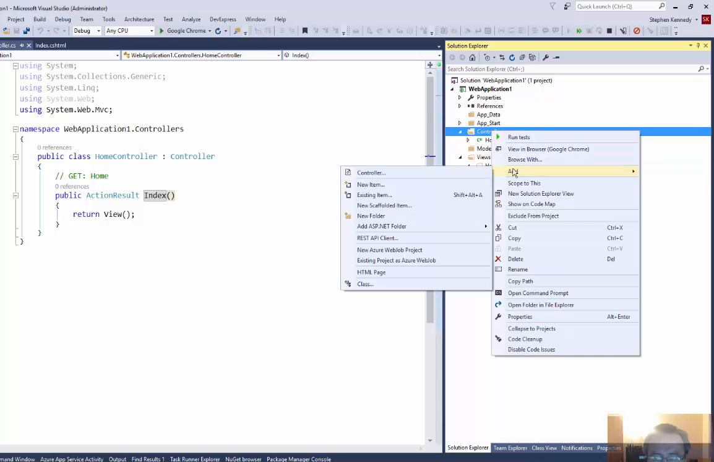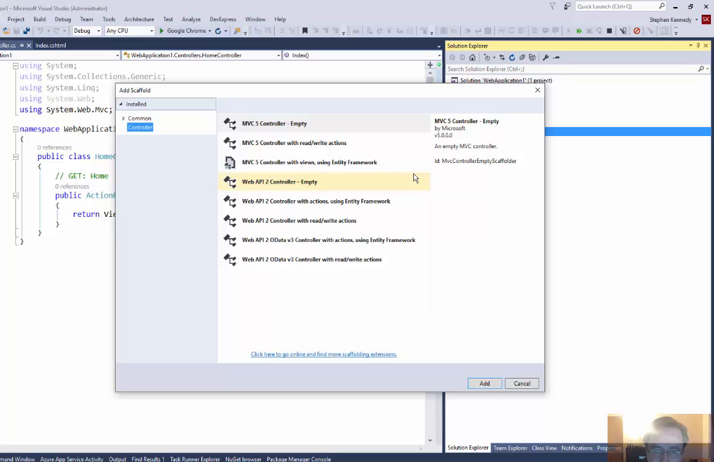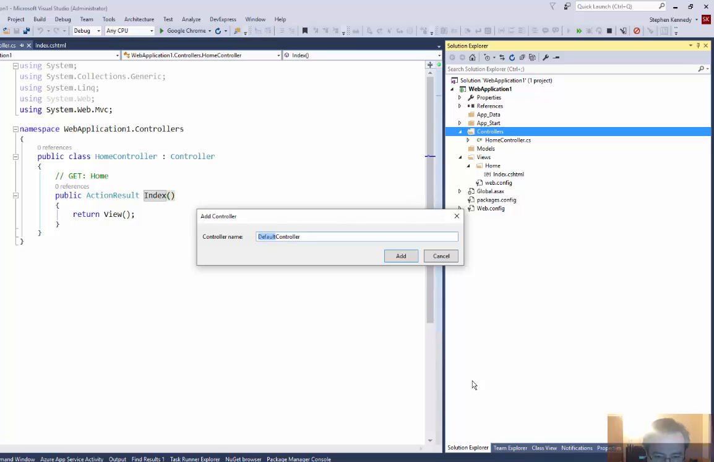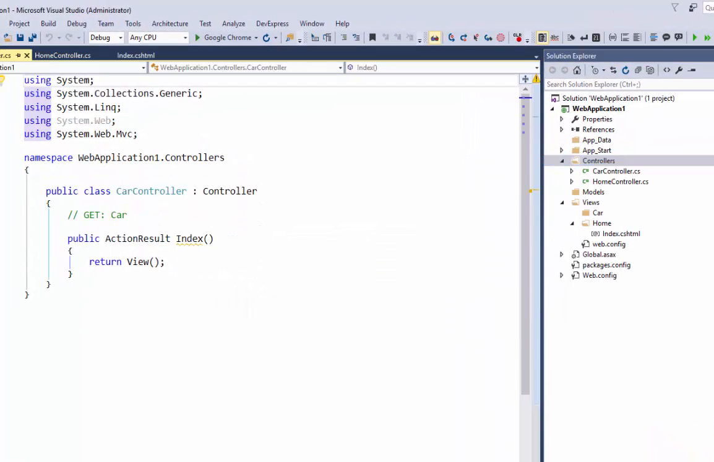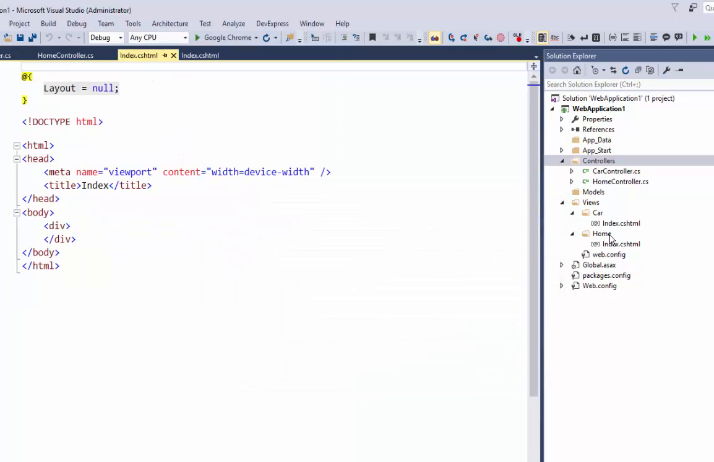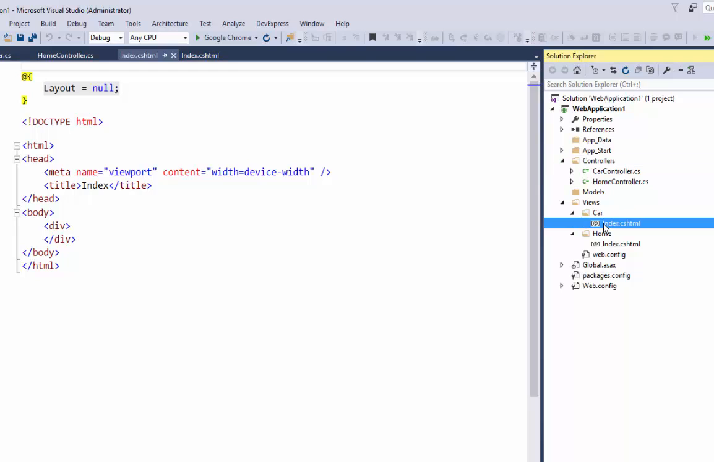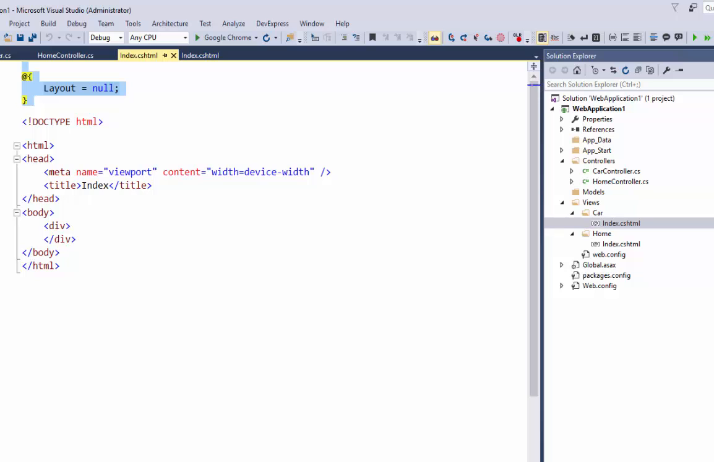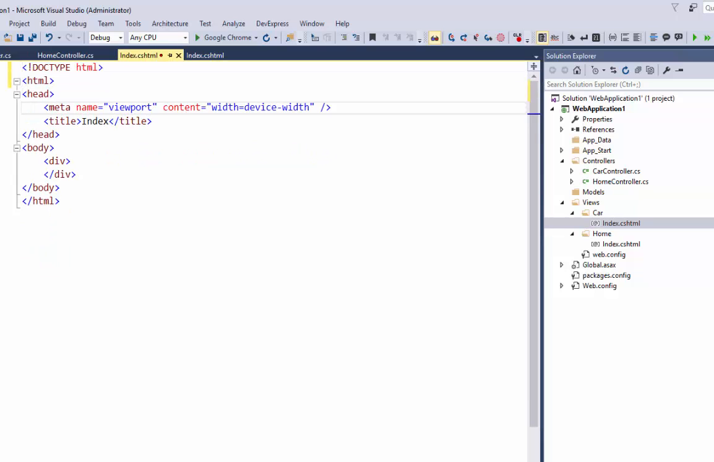If I were to create another controller, I'll create another blank one, an MVC5 controller. I'm going to click Add. I'm going to call it Cars controller, or maybe Car controller. It's the same thing. It scaffolds out a fairly basic class, it has a default index function, and it returns a view. I can do the same thing. I'm going to right click on index. I'm going to say add a view, and I'm going to click add. And what it does is it creates a car folder and puts my index view in there. I'm just going to clean up the HTML a little bit to simplify it.